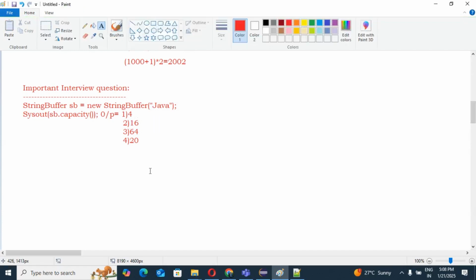If you are thinking you are an expert in StringBuffer, if you are a more experienced guy in the StringBuffer concept, then tell me this answer. What should be the answer for this? In my offline class, guys, most of the candidates are confused.